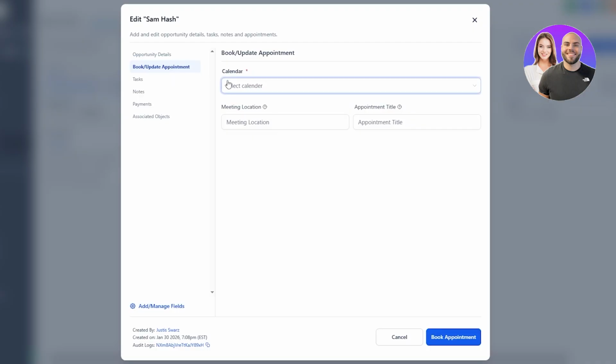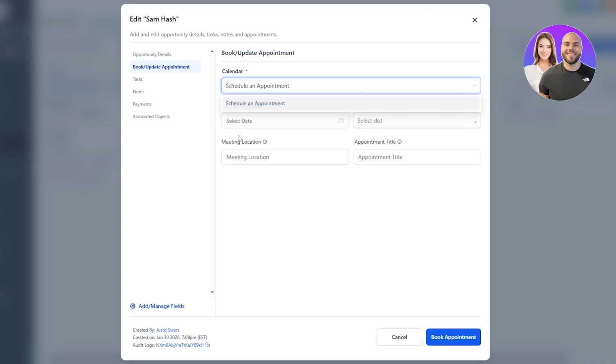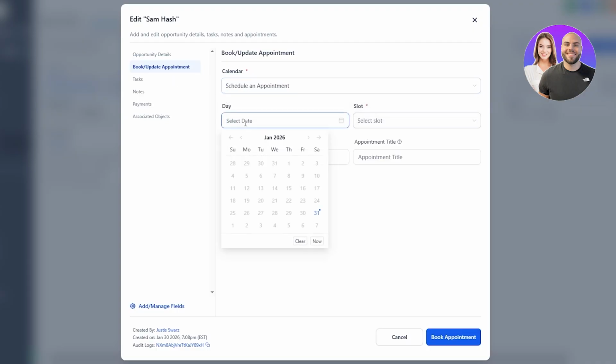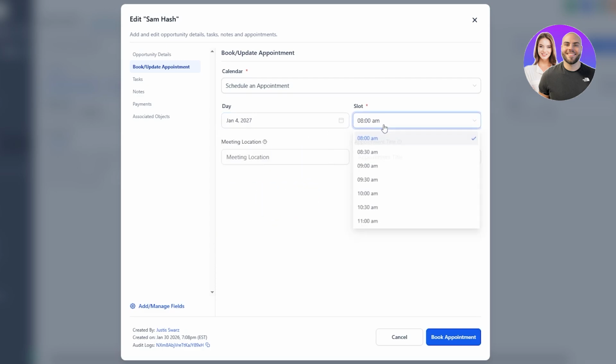Book an appointment, right? So let's say we want to book them. They have a booking, right? Schedule an appointment. Let's go ahead and schedule an appointment. Let's say that we want it to be scheduled for Monday, right? On the 11th. It's a bit too far, but we'll go with the 4th. And slot. Let's go ahead and say they're going to come at 11 a.m.